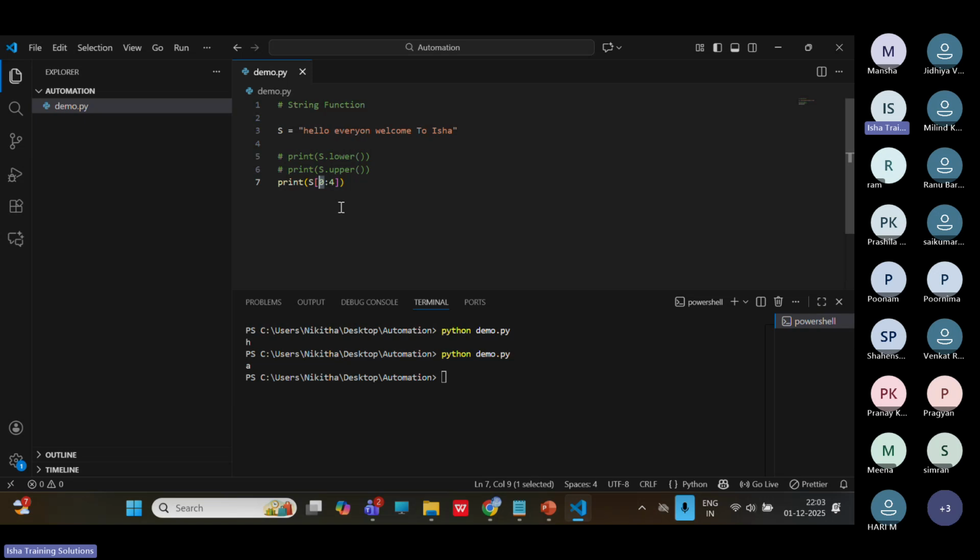If you also want to consider the 4th index value, then you have to give 5 here. Then Python understands you need the 4th index also. Here we got the value hello, which means H is 0, E is 1, L is 2, another L is 3, and O is 4. And what is the 5th index value? It is a space. We did not get the space. This concept is called slicing.